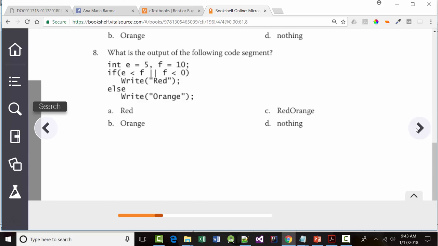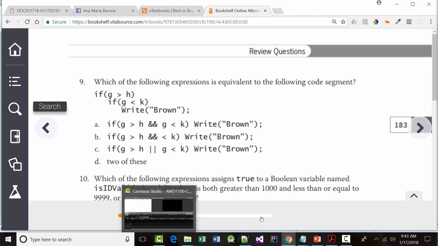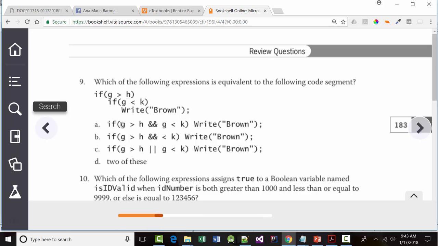Number 9. Which of the following expressions is equivalent? All right? So that's if this and this. B is illegal. No, and it isn't H because it would have to be and. They both have to be true. If this is true and this is true, you do this. So if this and this, you do this. So number 9 is A.